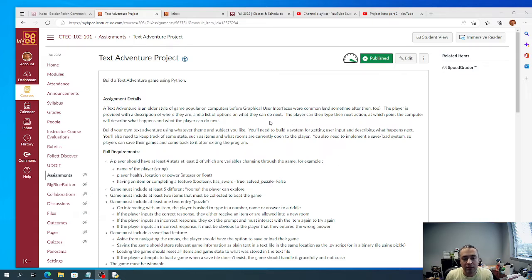It's going to be a text adventure, so there will be no graphics used, and all we're going to do is make some choices, and based on those choices the stats of the player will change, and eventually if the player behaves in the right way, the player wins.